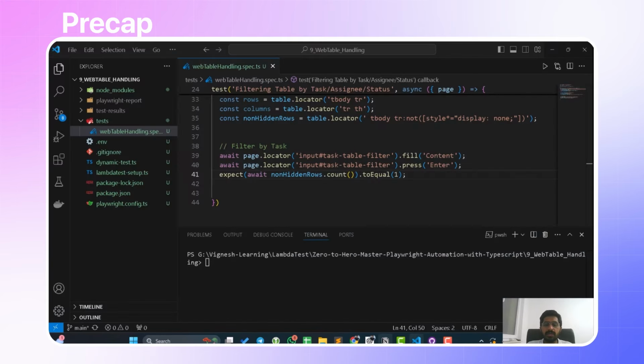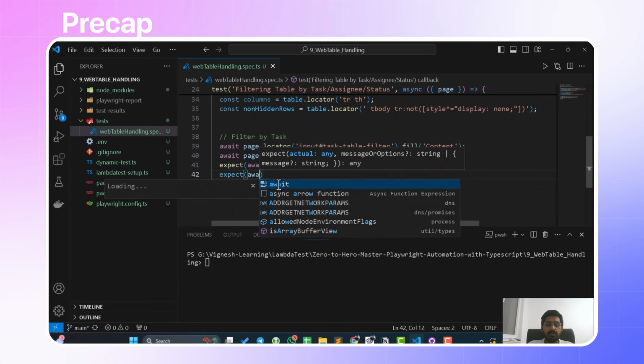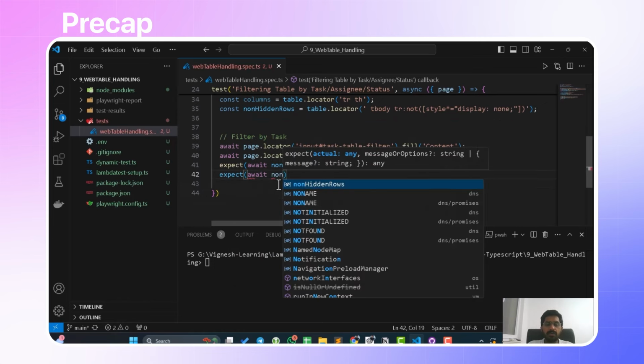I'm just gonna write a locator for that. So how to write that? It's pretty simple. Just write it as expect and await. All of this comes from the non-hidden rows.